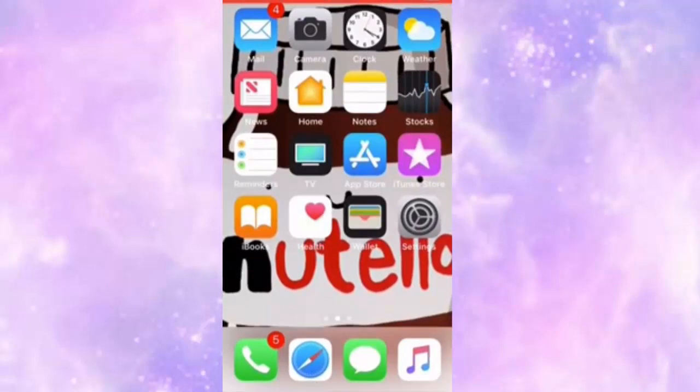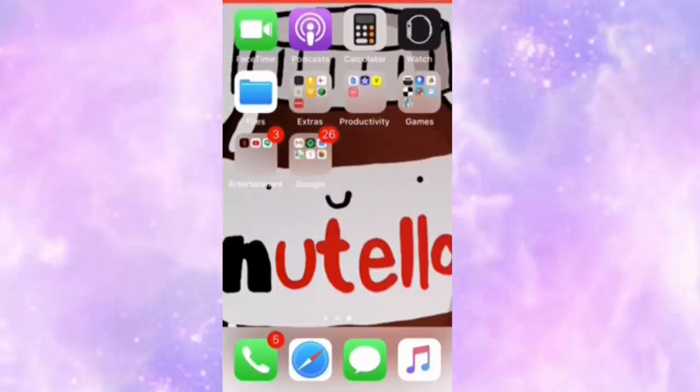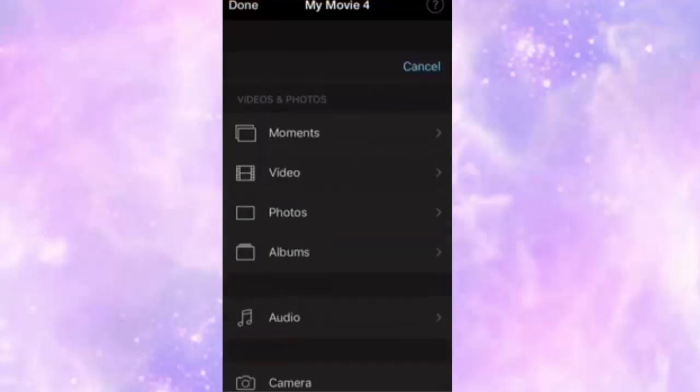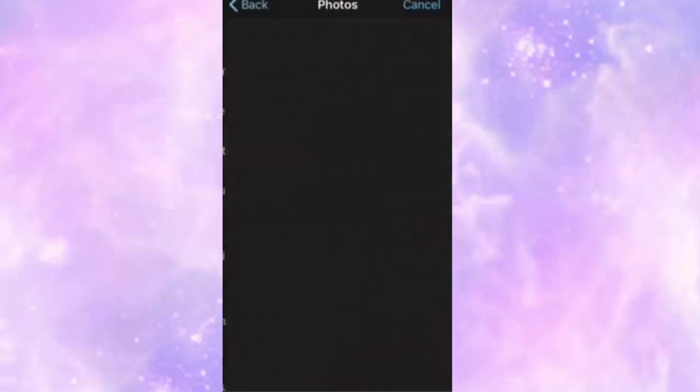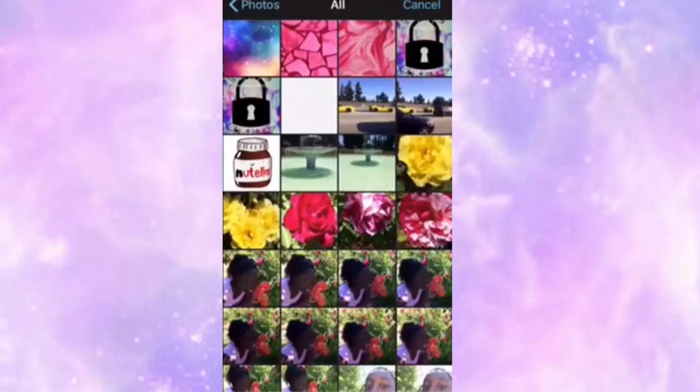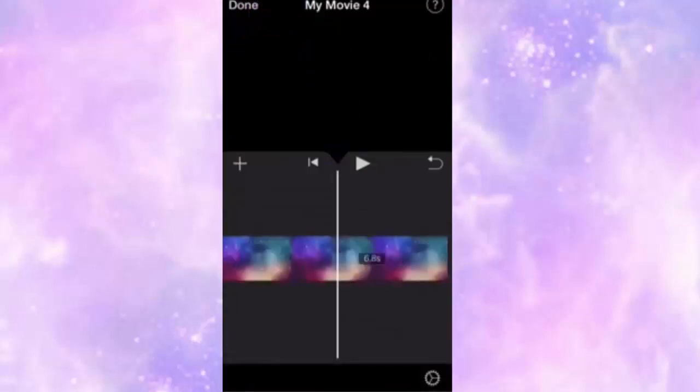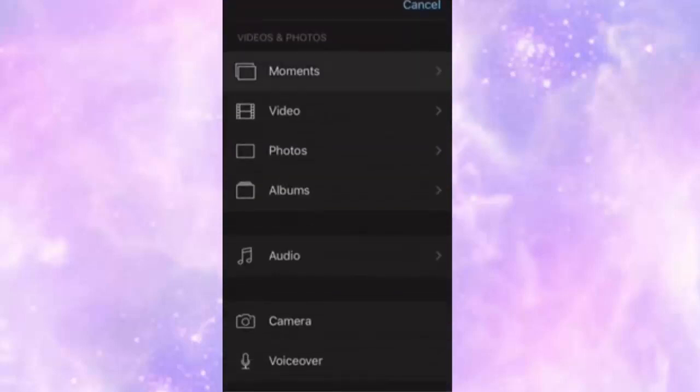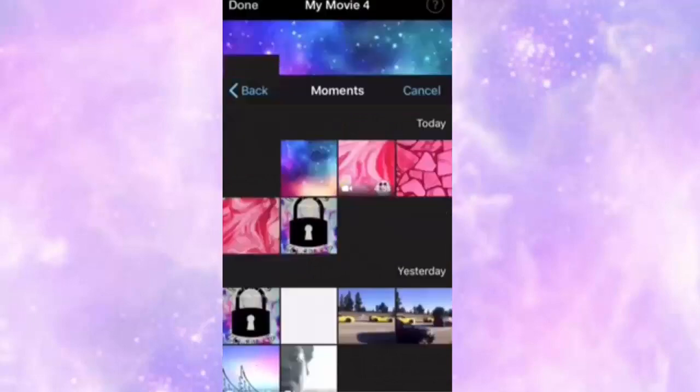Okay, now I'm going to go to iMovie, and if you don't have iMovie already, which you should have, then just make sure to download that app. Okay, and then go to iMovie right here that I already downloaded. Okay, there you go. So you want to add those photos that you have. Aren't these so adorable? Let's try that again. Oh, there we go.